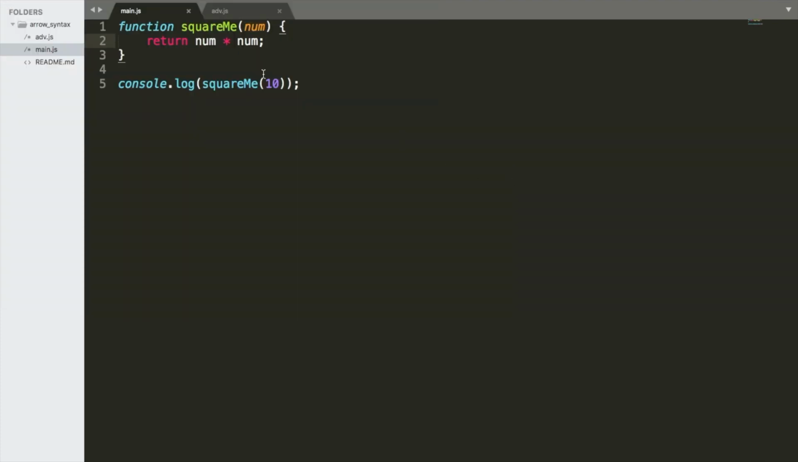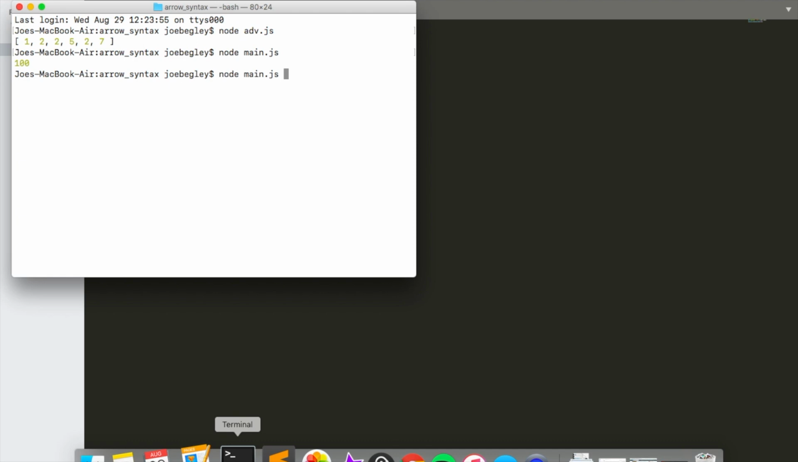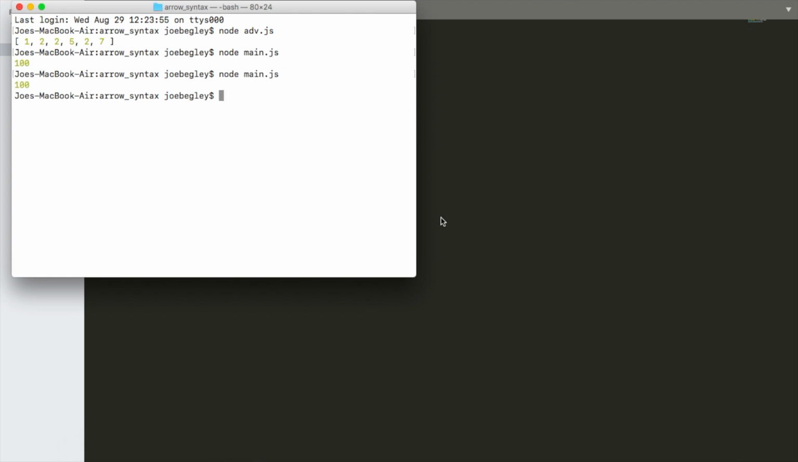Now, this would be a pretty easy example to convert to the arrow syntax. So, let's say var squareMe is equal to number => number * number. What we did here is we set the name of the function after var. We declare it as a variable, and we set it equal to the argument, and then everything past the arrow is what we're going to return. It is actually that easy.